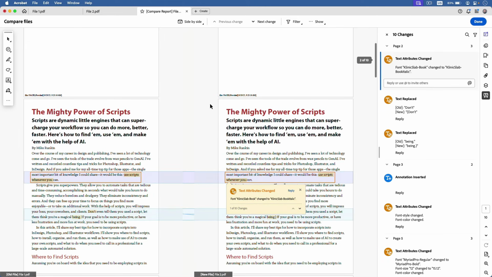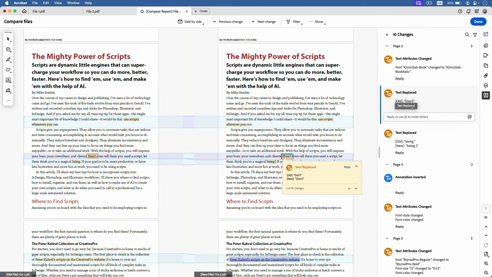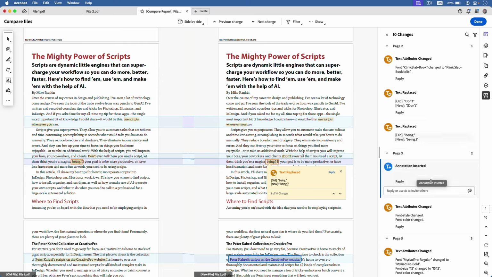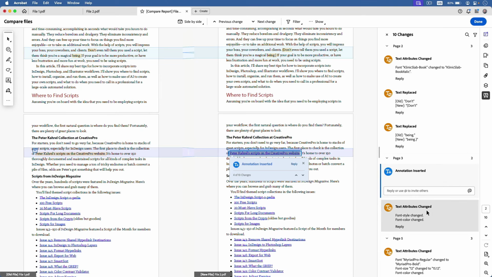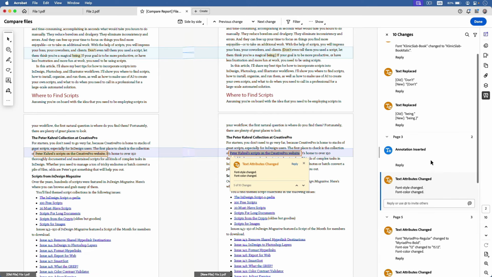So I have my first change here, where text attributes were changed, so italics was applied to this text. Here I have parentheses that were added around a sentence. And on the next page it says an annotation was inserted and text attributes were changed. And what that means in this case is that a hyperlink was added to the text.